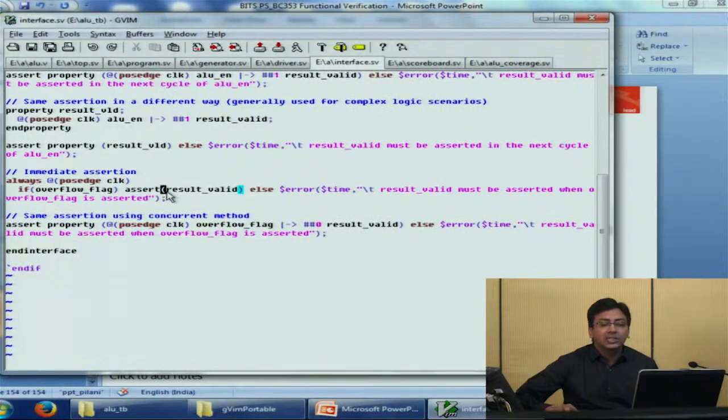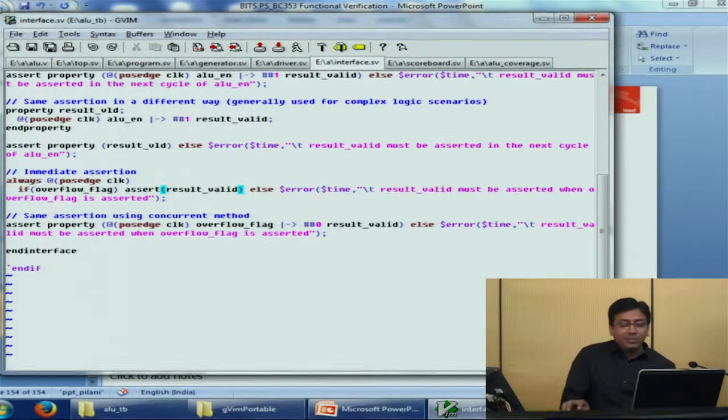If it is high, check the result valid flag. If it is not high, fire the assertion. If it is high, it is okay. That means the DUT works as per the specifications. If the result valid is not high when the overflow flag is high, it is a violation of the specification. And this is the way of writing this assertion in the immediate method.